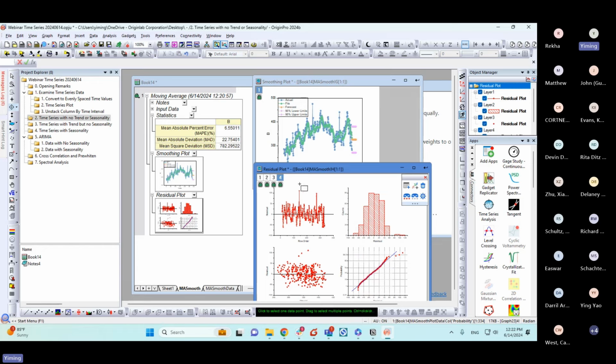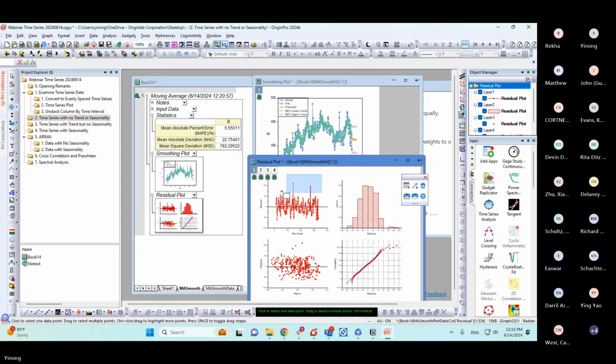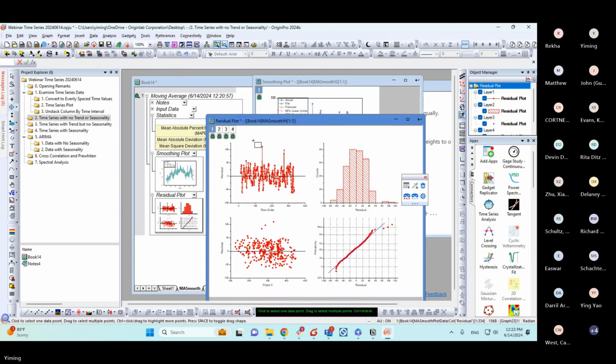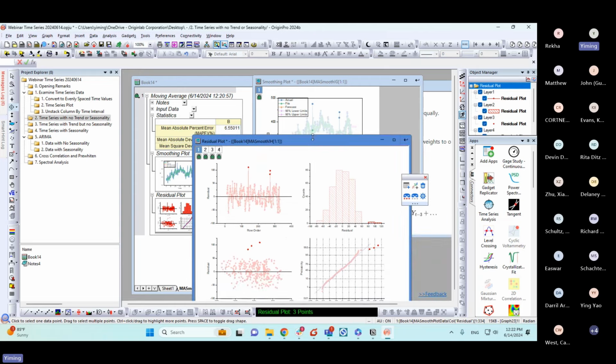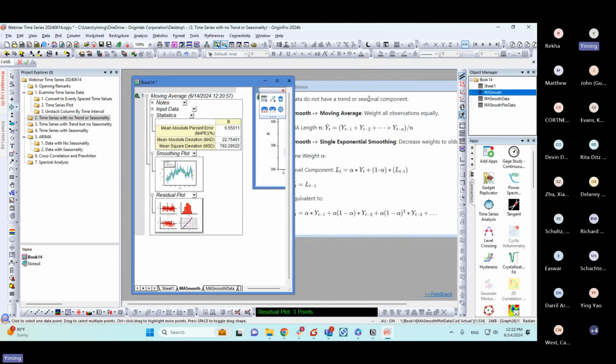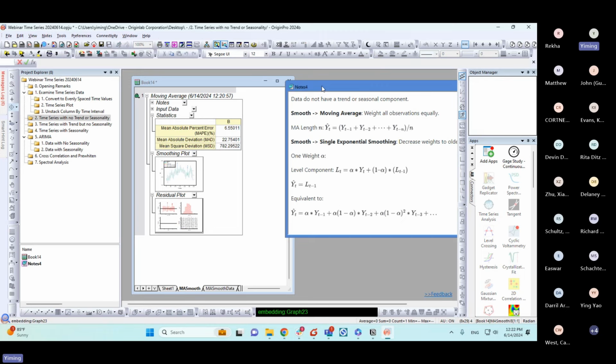In Origin, you can use the data highlighter tool to choose these two points. Then it also highlights the outliers on the original data. You can tell at which time there may be some abnormal data points you want to check. So this is a moving average, and it's the simplest model.